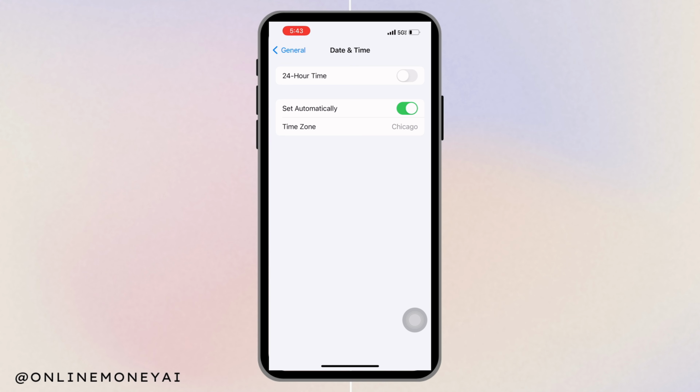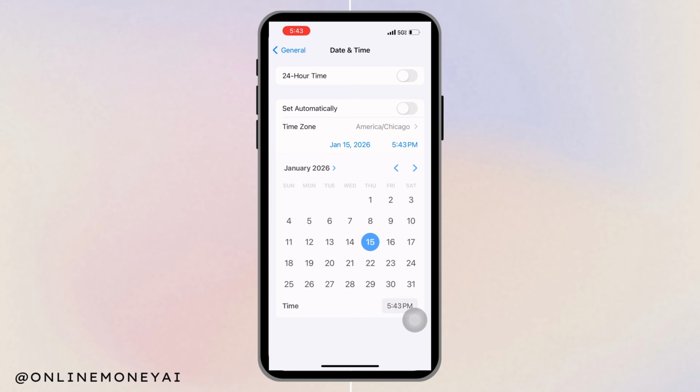Turn off Set automatically. This unlocks manual date and time controls. Tap Time. Use the scroll wheel to set the hour and minutes to whatever you want. You can also tap Date and change the day, month, or year if needed. Just tap outside the wheel or go back. Your time is saved automatically.